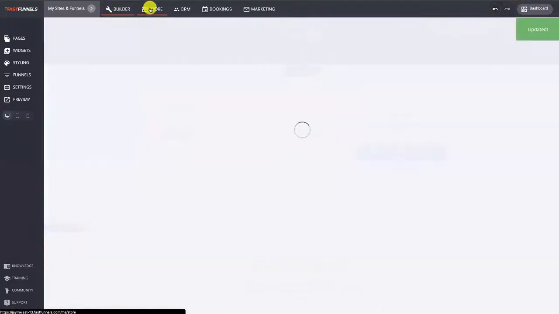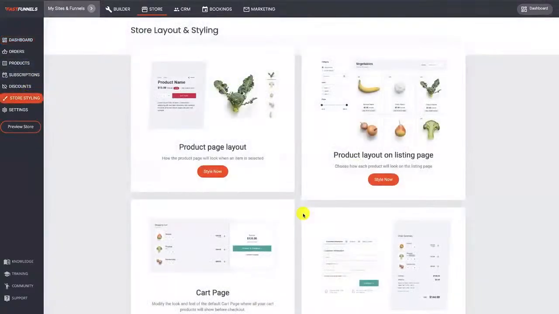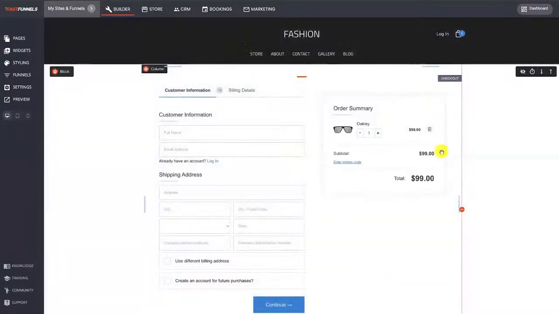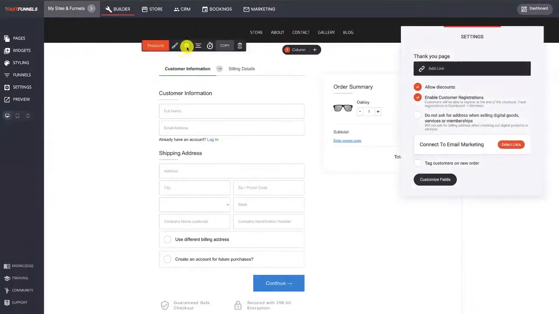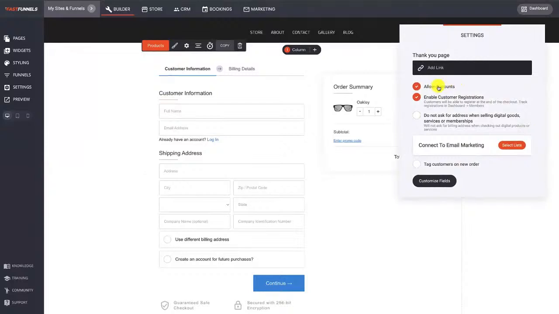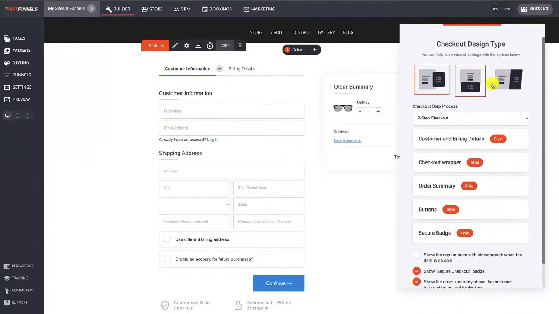And then the next most important thing is, of course, the checkout page, the actual checkout page, because there's some other functionality that's gone onto here, which will really help with your conversions too. So we got the settings there. We can choose to allow discounts and everything as normal. We can tag customers on order and connect them up to our email marketing. That's great. But if we go to styling, now look over here.